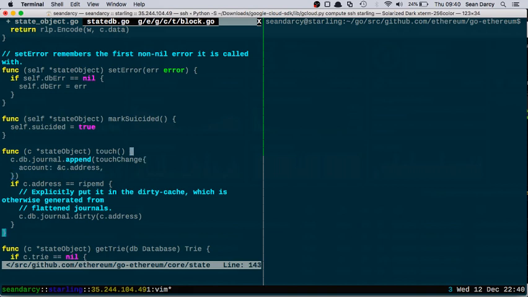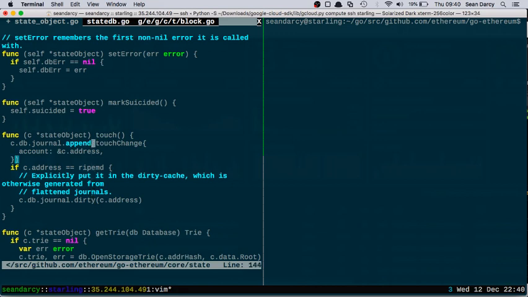Touch. And touch is just a way of saying that now the address is dirty, or the cache is dirty, so it's out of date and needs updating. So all this one is doing is just marking the address in the state as dirty, and it needs updating. So you need to go through the transactions and update the state for this object.